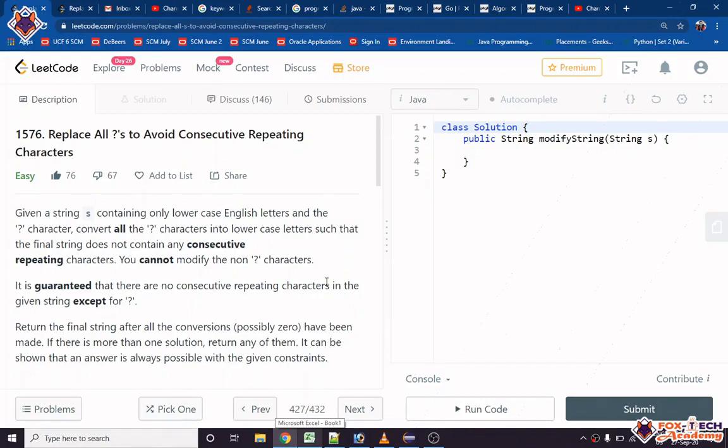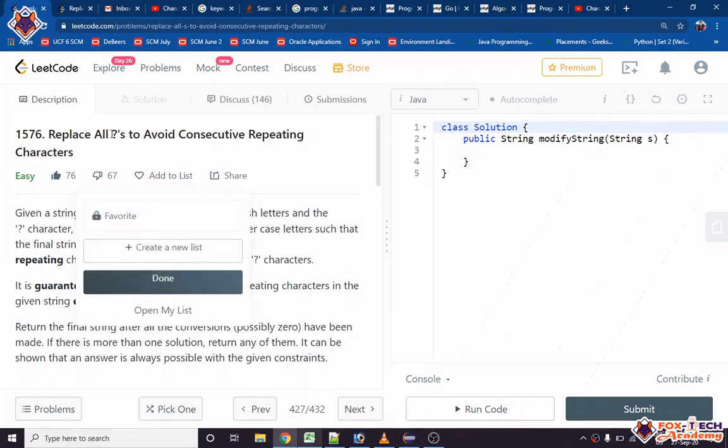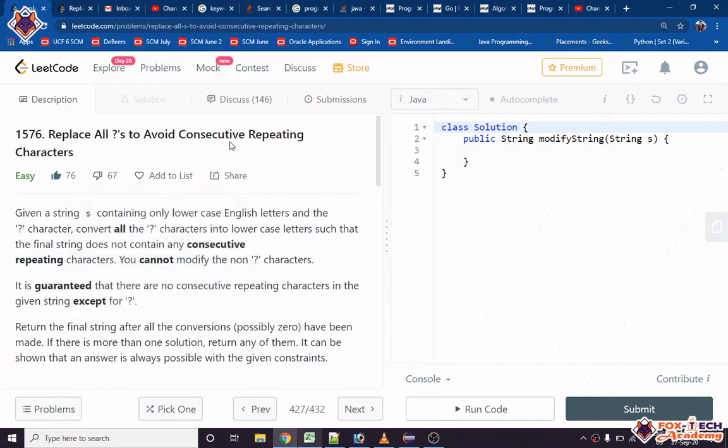Hello friends, today we are going to solve the Replace All Question Marks to Avoid Consecutive Repeating Characters problem. In this problem, given a string containing only lowercase English letters and the question mark character, we have to convert all the question mark characters into lowercase letters such that the final string does not contain any consecutive repeating character.